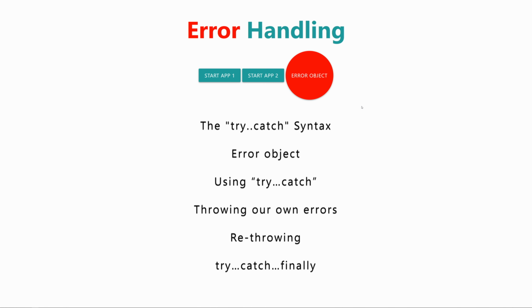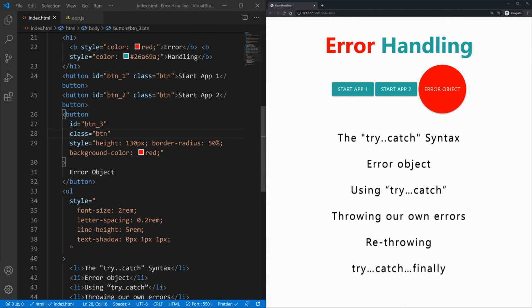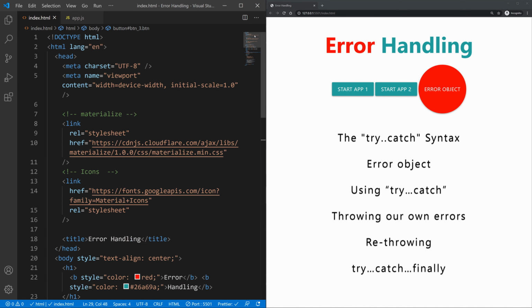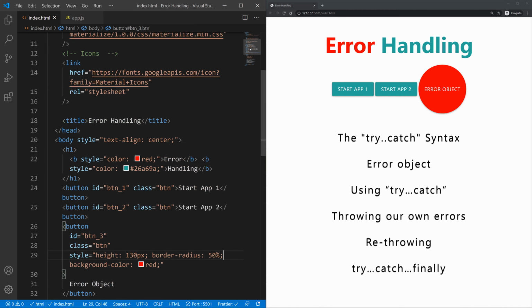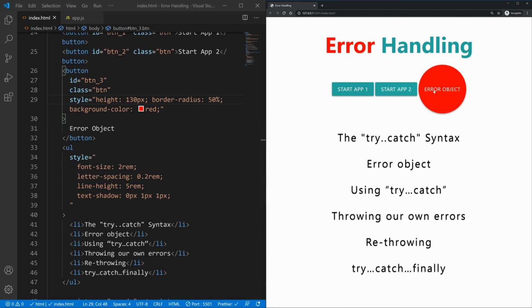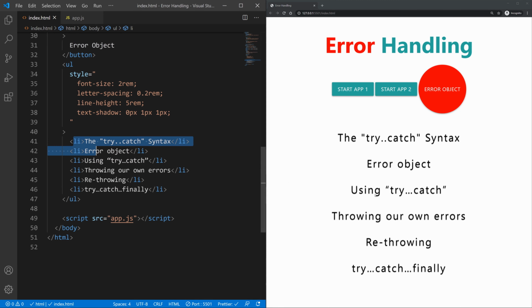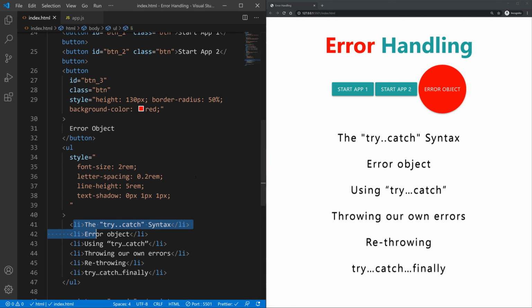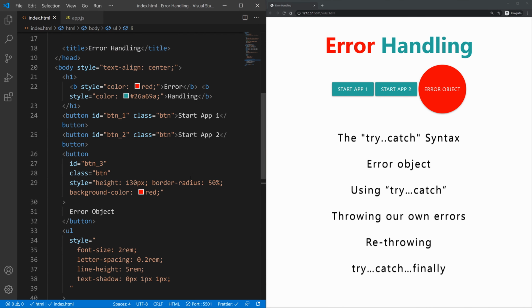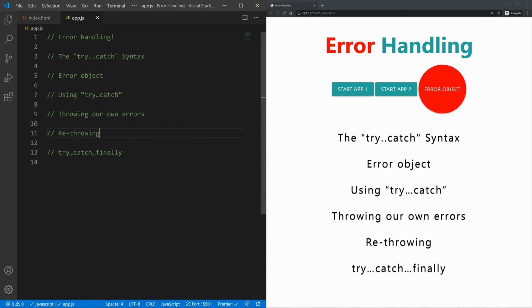So first of all, let me just escape this and make this smaller again. These are the starter files. It's just a basic HTML with a few buttons in it, and well, this explanation right here. The buttons don't do pretty much. We will link them up using our JavaScript, and that's basically it. So everything will happen in our app.js. Okay, let's get started with the try-catch syntax.